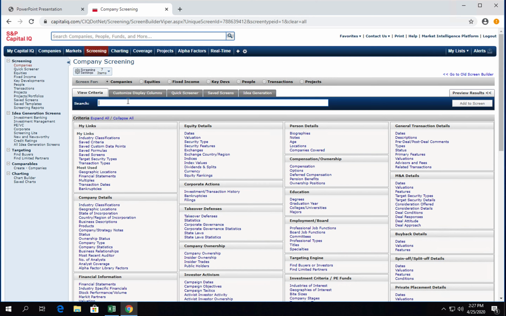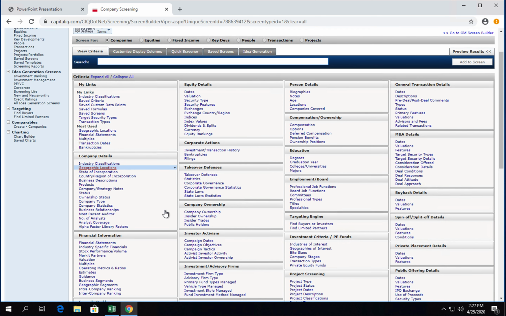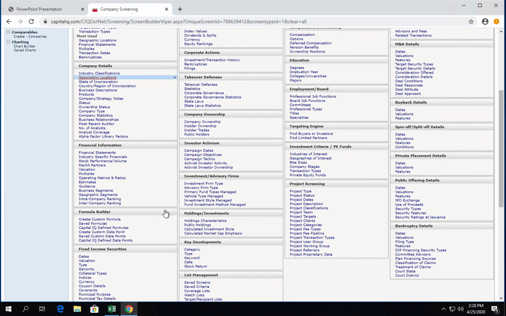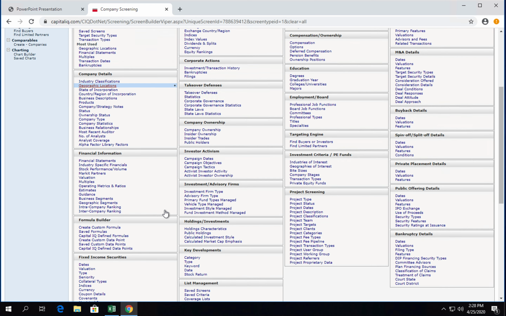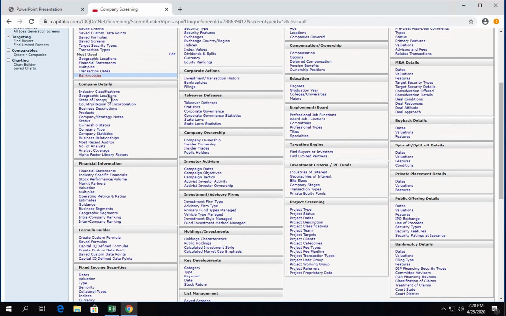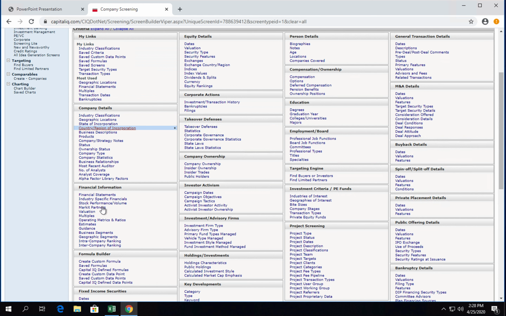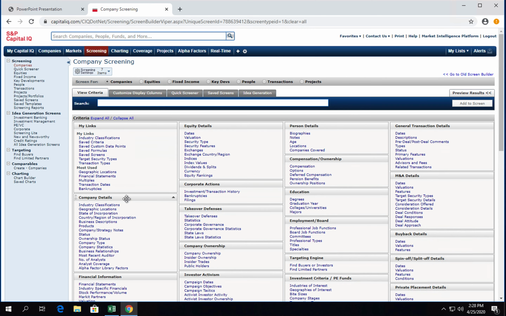Over on our company screening, before I get started, this is all the criteria. If you don't know where what you're looking for is located, like industry classifications, geographic classifications, or locations, that's pretty obvious in company details. But you may not know where exactly the financial information you're looking for is coming from. Maybe it's in estimates, but maybe it's in financial statements. So it's important to either know where exactly the information you're looking for is coming from, or just go ahead and type it into the search bar. So without further ado, let's go ahead and do the first example.